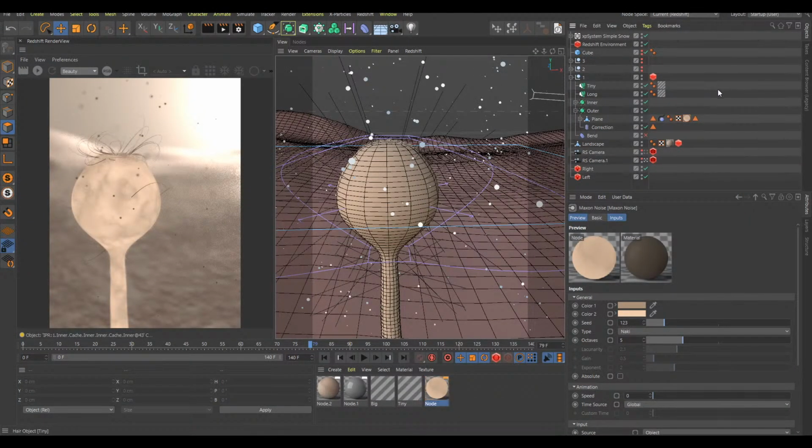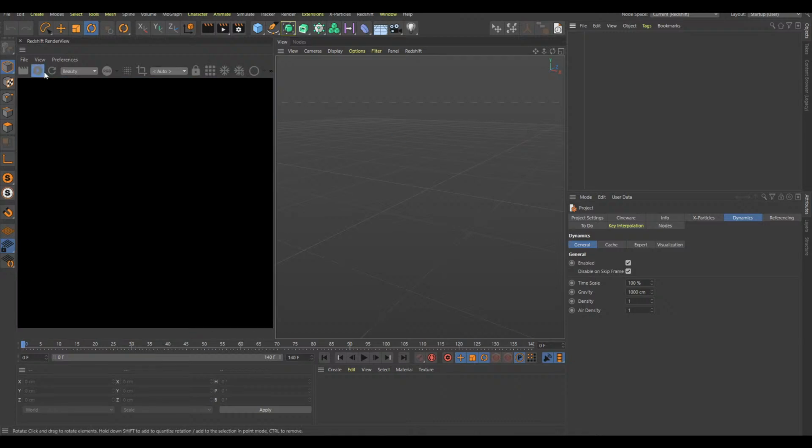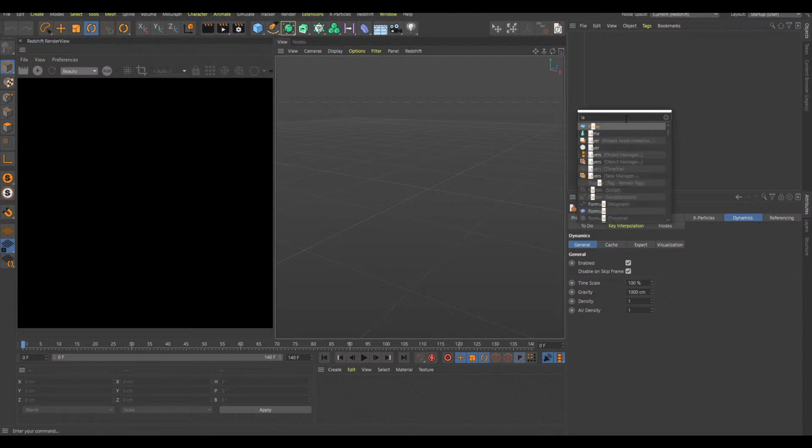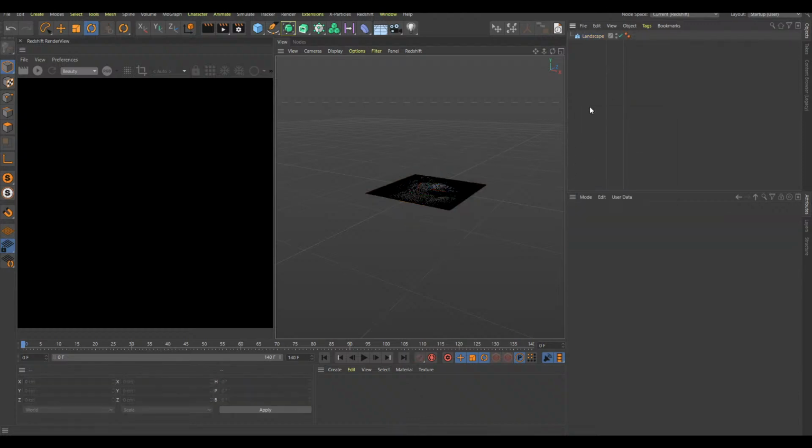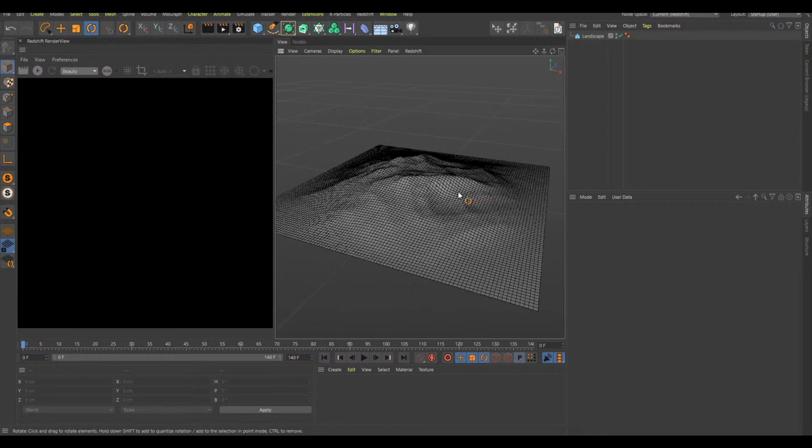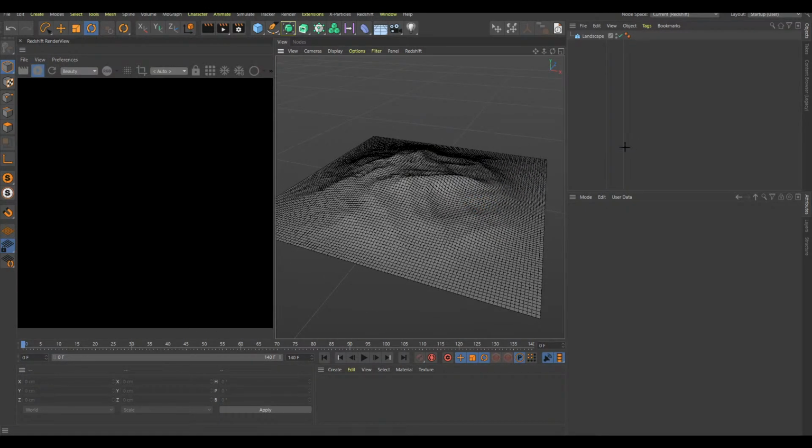Okay, so in this stream, I will be creating something that, well, you'll just see what it is. So first, let me search for this landscape object, and let me zoom in on this, and I will turn on the render. And let's look at what it is.